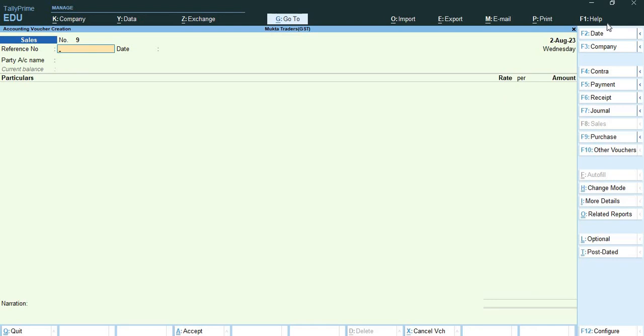Okay. Now the next topic is accounting of exempted services. We should know what exempted services actually are. Exempted services are the services which are not subject to tax. The local or interstate purchase of services that are exempted from GST can be recorded in TallyPrime. The following are a few services listed which are exempted from GST.